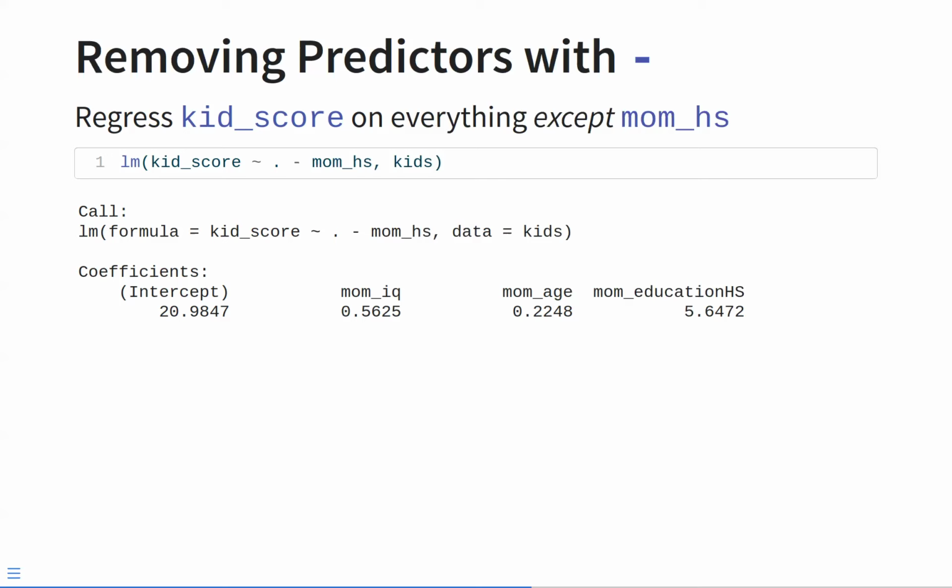Minus is used to remove predictors. The most common reason that you'd want to use this is if you're combining it with dot. So let's clean up the issue that we saw on the previous slide, which is I had two variables I was trying to include in the regression that actually represent the same information. So let me get rid of that redundant mom HS predictor. I can do that by writing the formula kid score tilde dot minus mom HS. That tells R that I would like to run a regression of kid score on everything inside of the kids data set except for mom HS. And as you can see, we're getting exactly the same coefficient on mom education HS as we got on the previous slide for mom HS because they encode exactly the same information in exactly the same way.